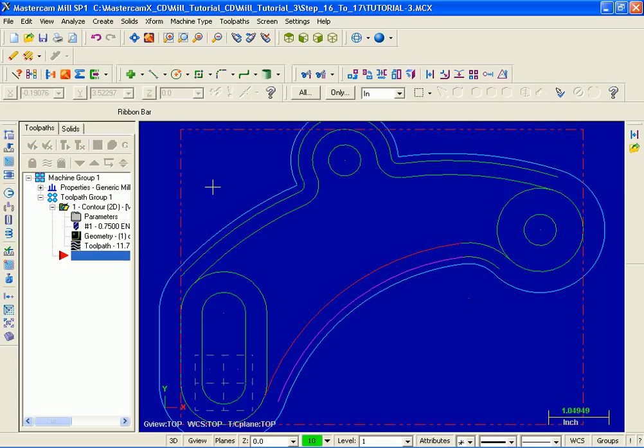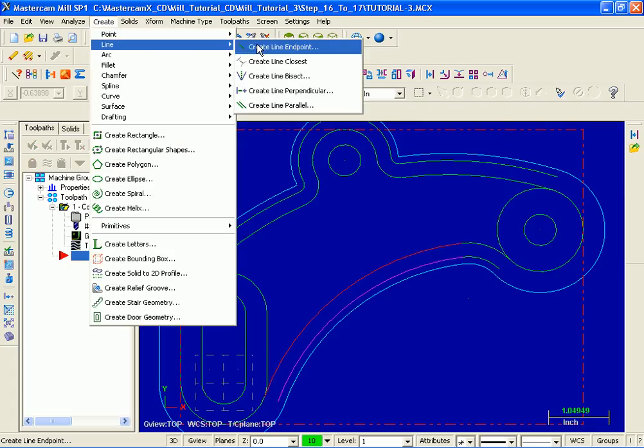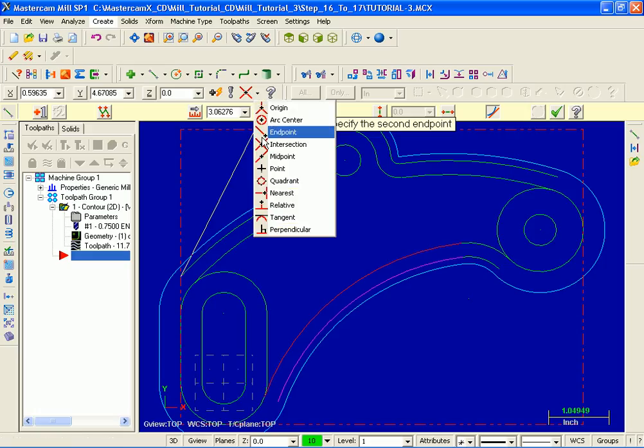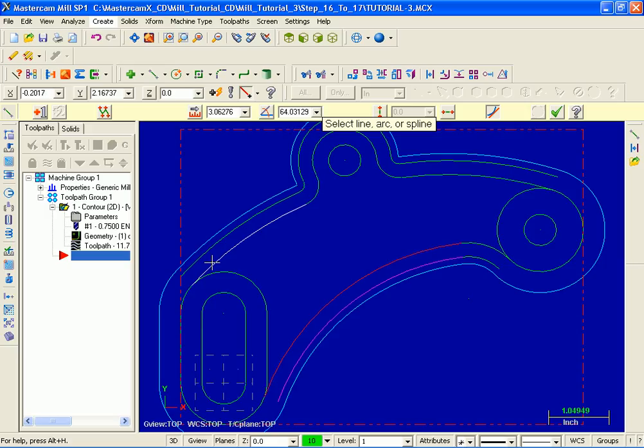Next we're going to create some lines. Create line, and we're going to use create line endpoint. I'm going to move on down and pick the endpoint of this arc. Next I'm going to move up and select endpoint and pick this entity. As you can see, it's snapped to the end. Let's move on over to the right. I'm going to pick the endpoint.